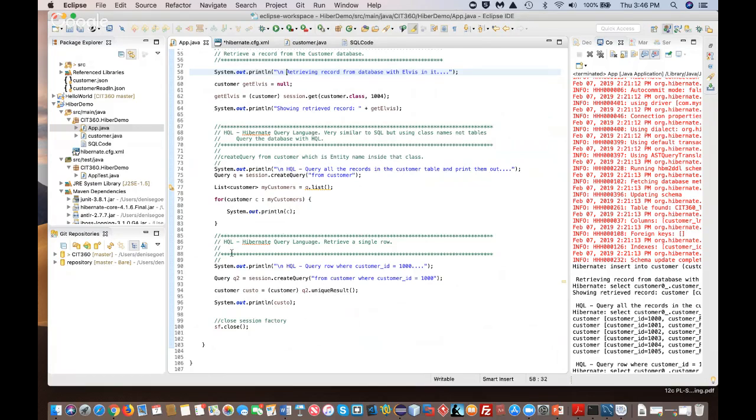Then this is using HQL for retrieving a single row. Basically you just say from Customer where customer ID equals a particular one. Then you create the object and it puts the unique result in there. Then you print it out, print customer out there. And then you have to close the factory session.